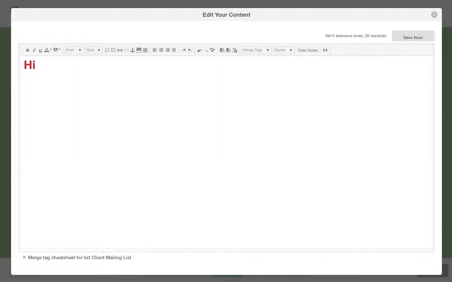So I can put in my merge tag. So I can say hi. And you see there's a merge tag drop down here. I can select from this drop down and I can put in whatever I wanted to merge with. So I'm going to put first name in here.